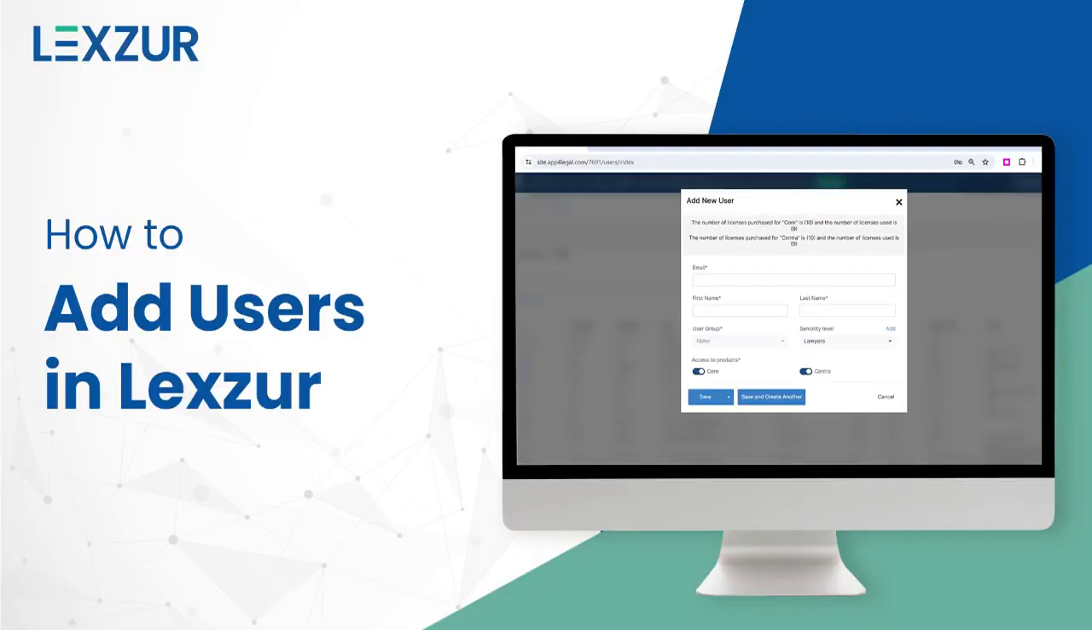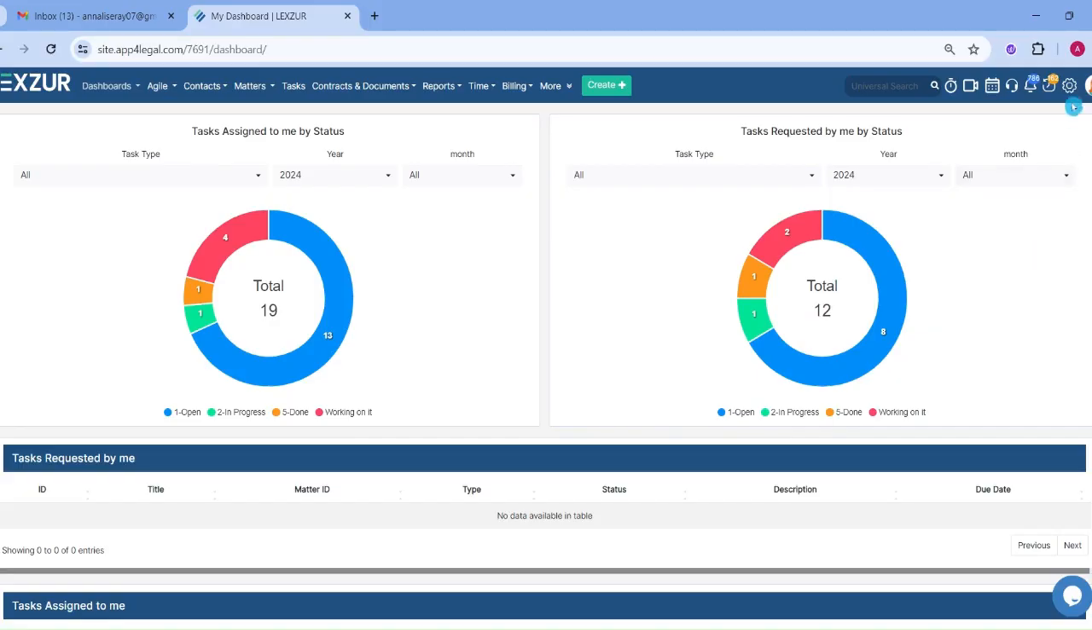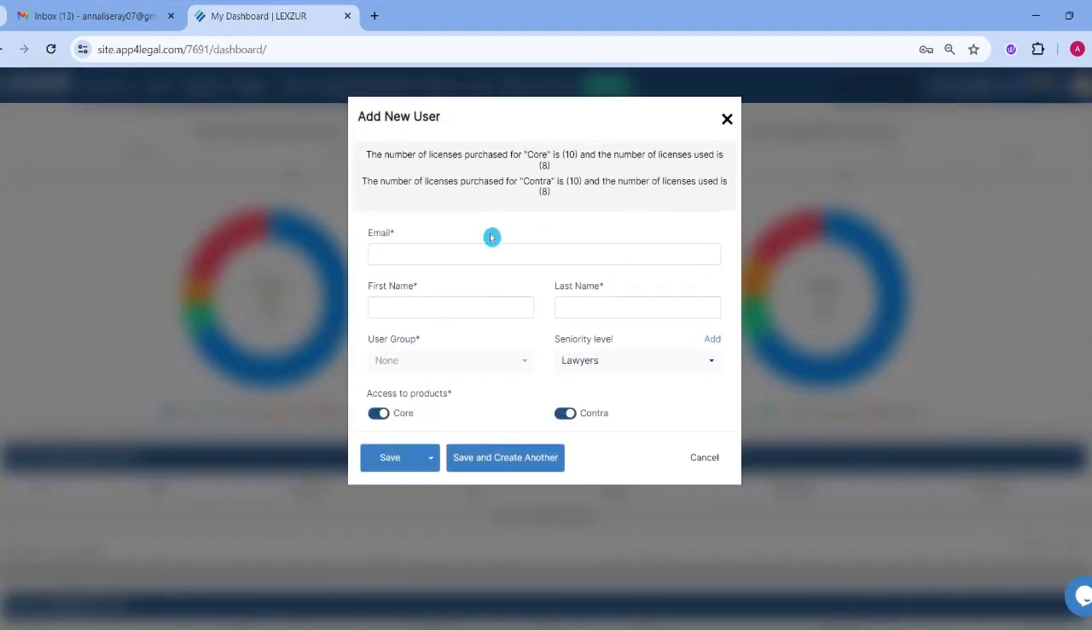Hi. In this video, we'll guide you through adding users in Lexzur. Users in Lexzur could be any member that will utilize the system, such as the legal team, accountants, administrators, and so on. Each user will have his own credentials so that he can easily log into the system.